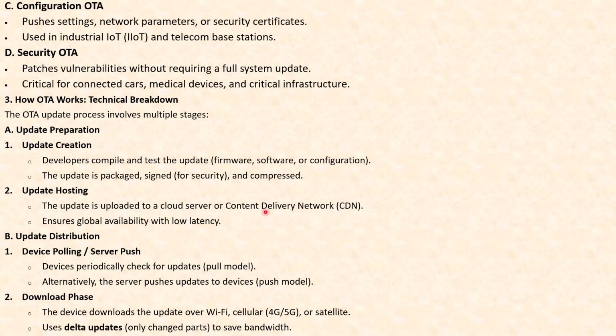Okay, and after that, global availability is ensured with low latency. Low latency means the update happens without any time lapse. Now next comes the update distribution.